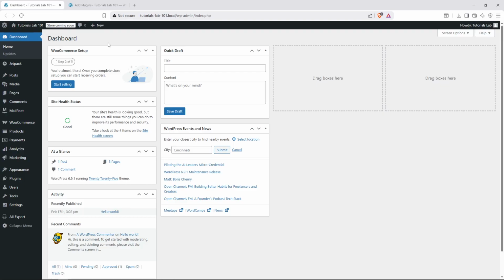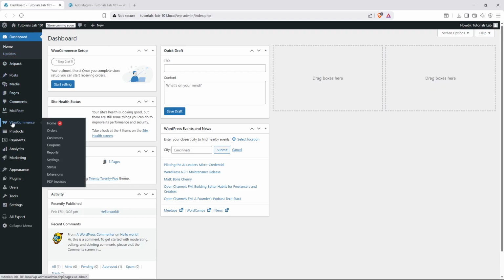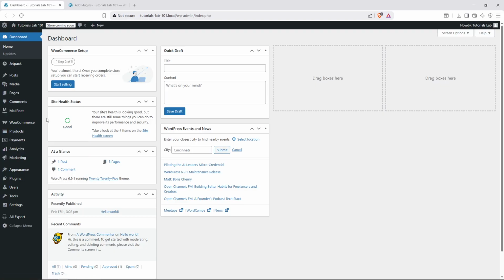Now take a look at your left navigation menu. You'll see your WooCommerce menu listed there. This is your central hub for managing everything related to your online store, from products to orders to settings. From here, we're going to add the Product Filter by WooBeWo plugin.